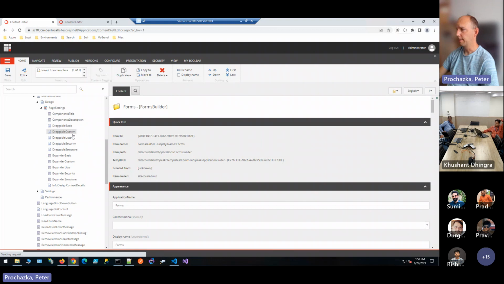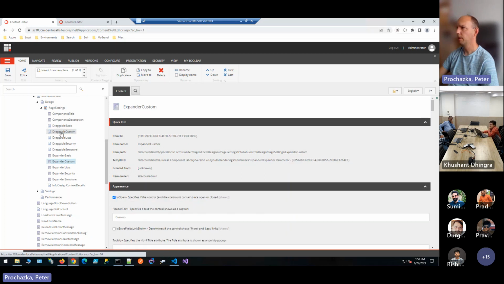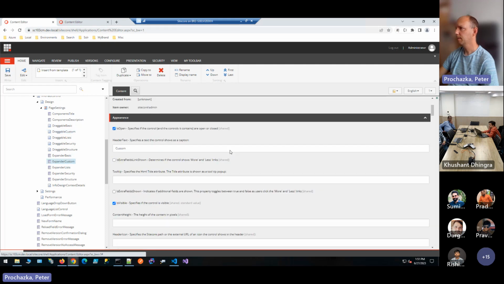Okay, so I have created a custom section. You need to create two customs: one draggable custom element list, and then there is an expander custom. So you need one draggable and one expander, as you can see, similarly to basic, and also list and security. They have the same setup, let's say. So we have draggable custom and expander custom.